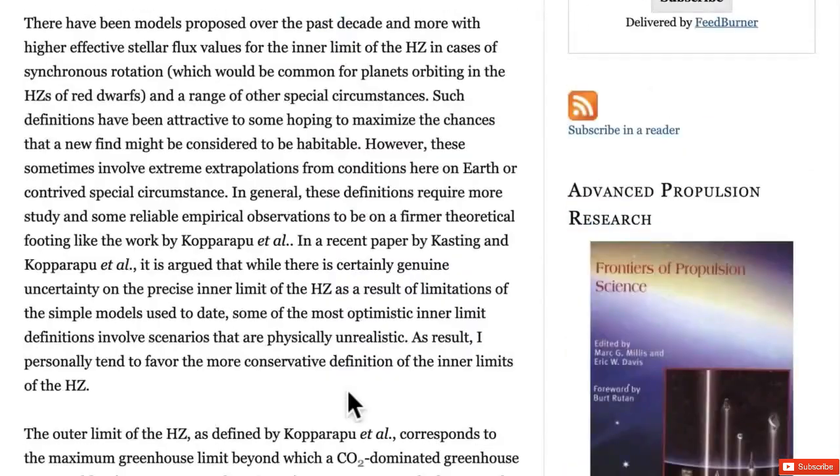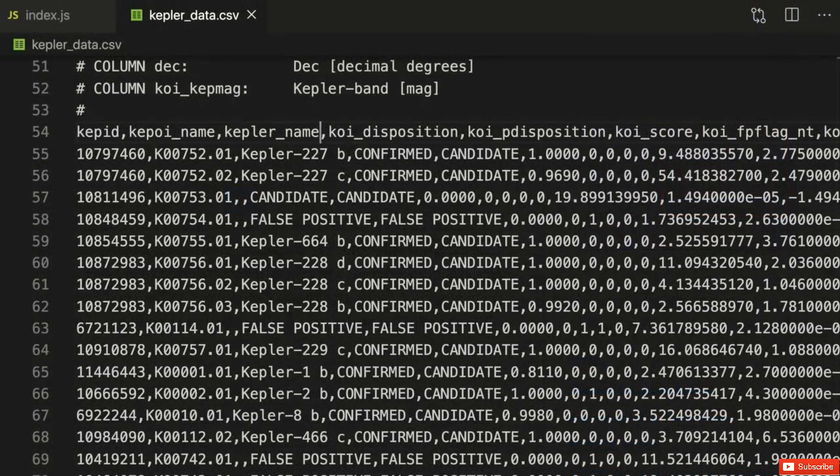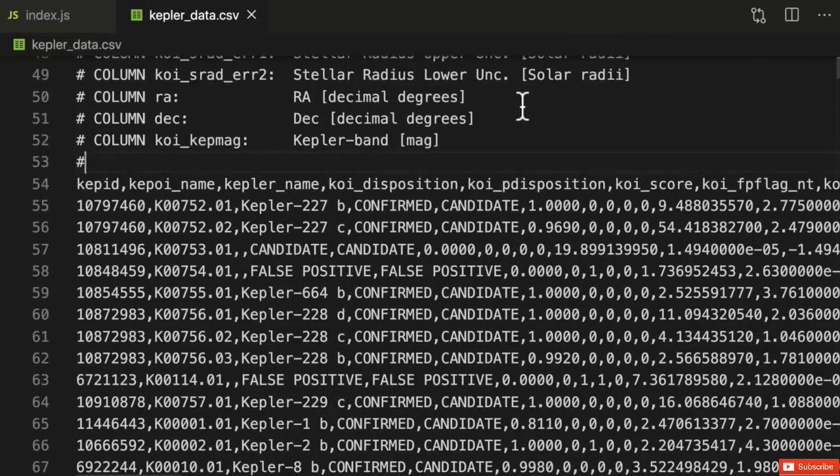And at lower values, we have a limit of about 0.36 times the amount of light that we get. Any lower, and the planet gets too little light, and the temperature gets far too low. This stellar flux could be the most important factor for the habitability of a planet. Without the energy from the star, life can't survive. So where can we find this data in our CSV file?